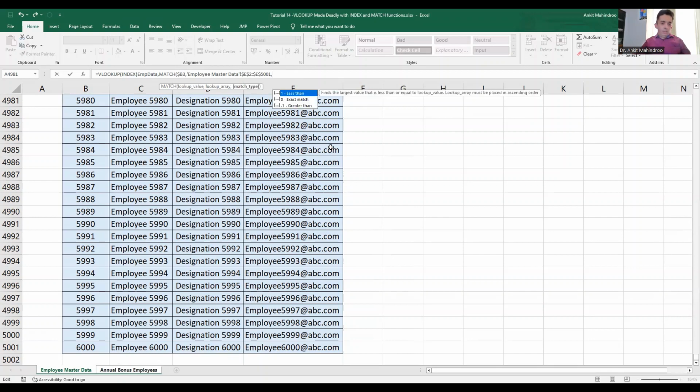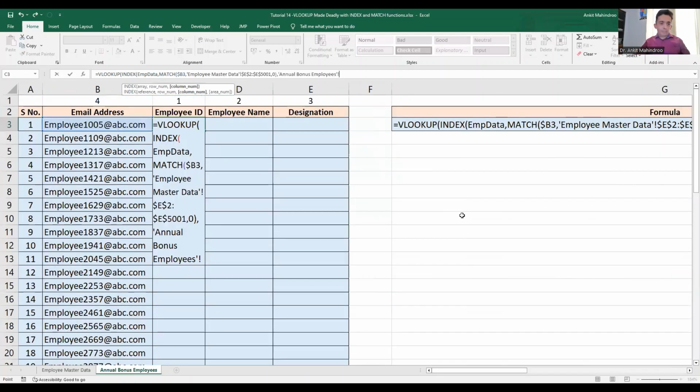And now, since my match type is exact match, I'll go for exact match here and I'll close the bracket. Now let me come back to my annual bonus employee sheet.